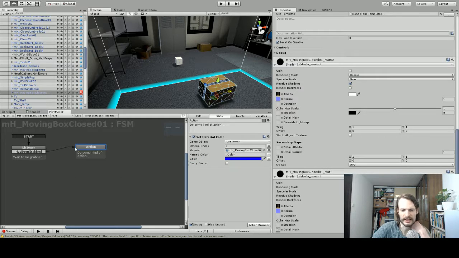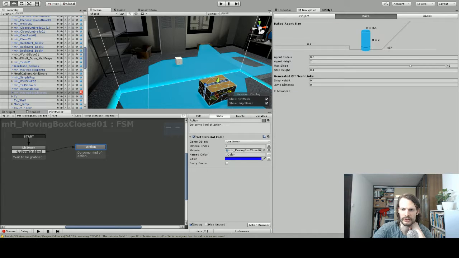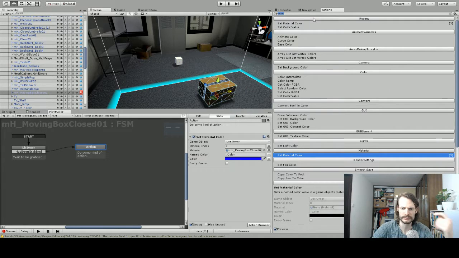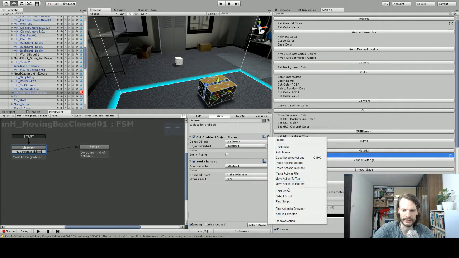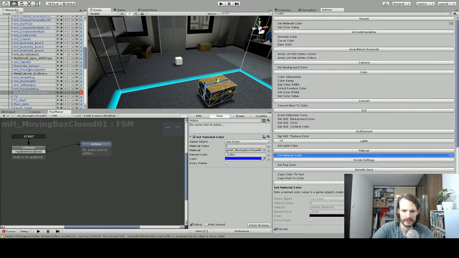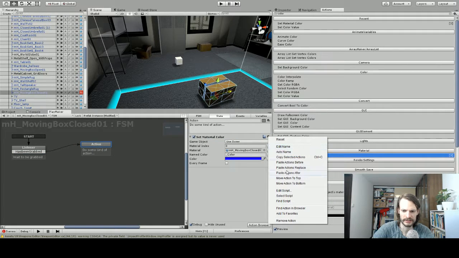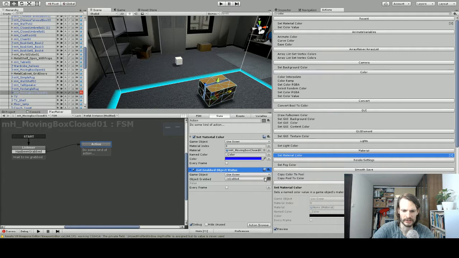Okay, so once we get into the state, though, if we put the box back down, we want it to go back to the previous state. So we need to set up an action for that to happen. So we need to check again whether it's still being grabbed before it goes back to the listener state. So we want this get grabbed object status to fire again. So let's copy the selected action and we're going to paste this action after.